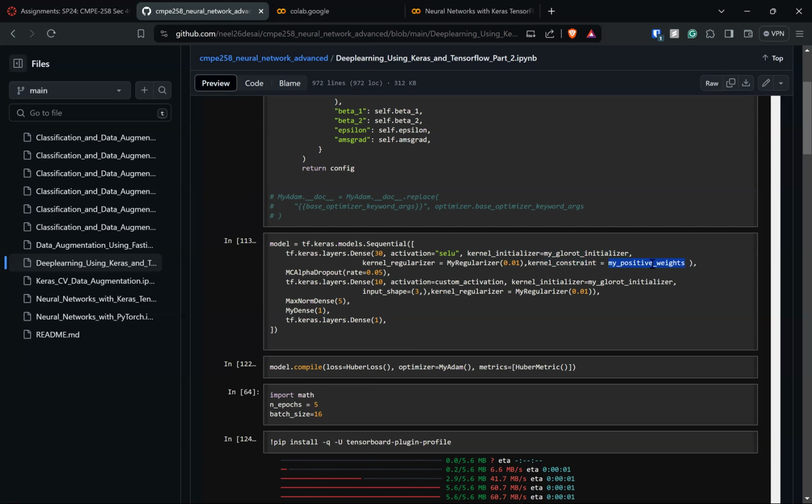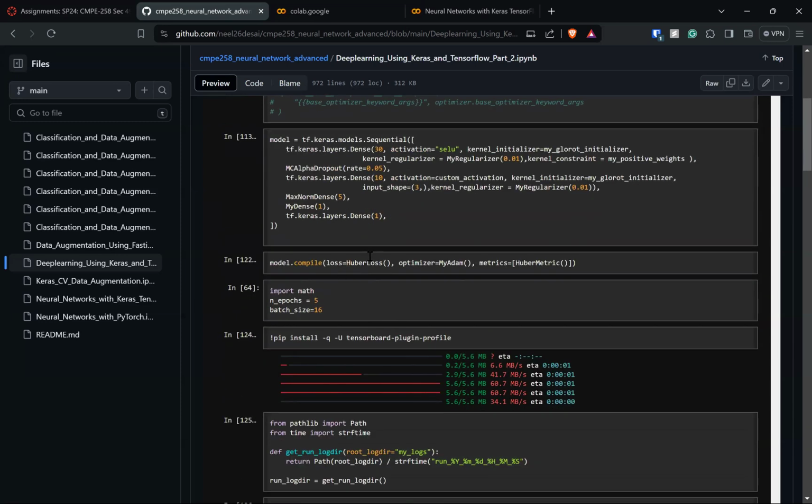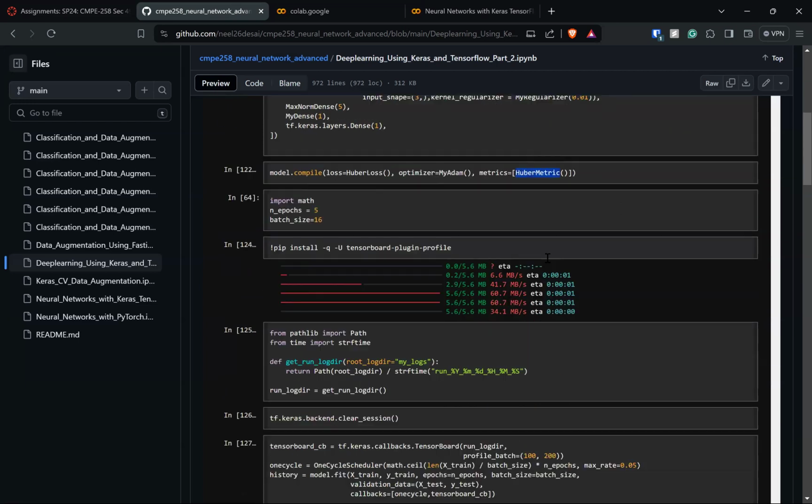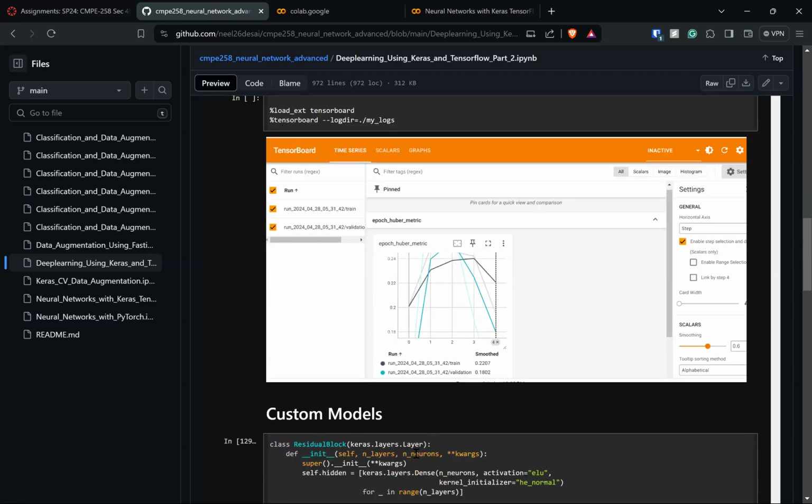This is the function we set for a certain constraint. Regularizer, this is the regularizer we set. Like alpha dropout, this is the layer we created. Then activation, here we are using the custom activation. And when we compile, we use the custom loss function, the custom optimizer, and the custom metrics. And using this, we train the models. And basically a screenshot of the TensorBoard which you saw.